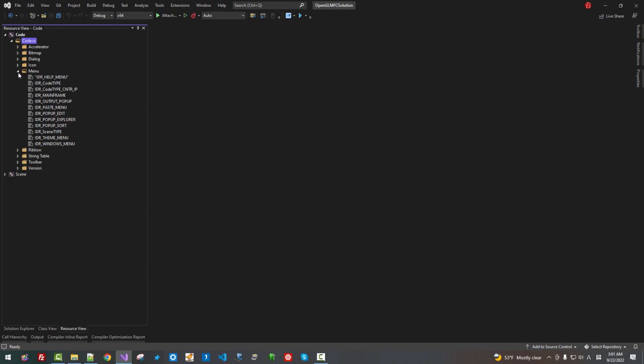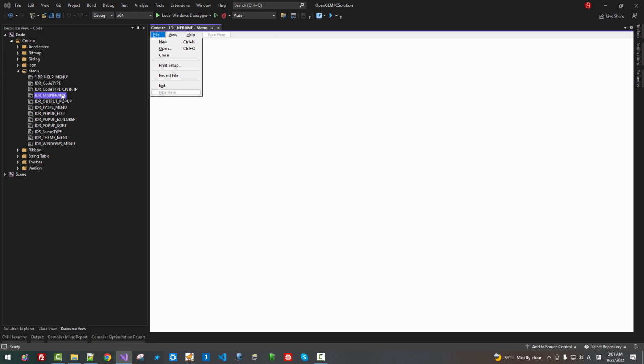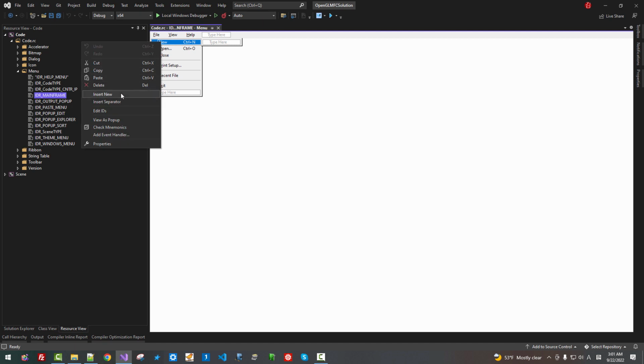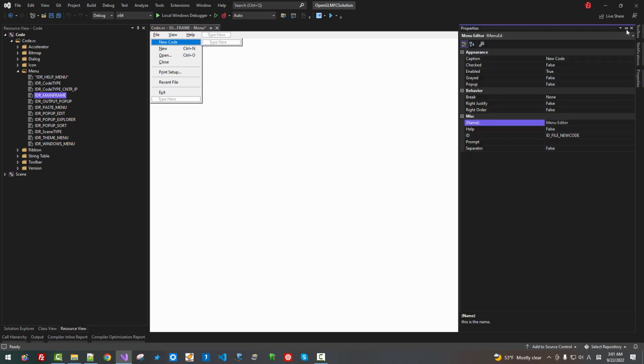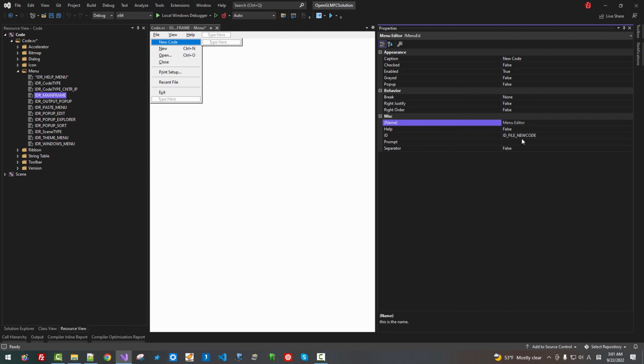In the menu again, in the main pane, here, File, select File, right click, Insert New, it can be New Code, hit Enter, then select New Code again, Property, pin it down. You can find File New. We will change it to 0. Then here, create a new code document. Hit Enter. Now save.